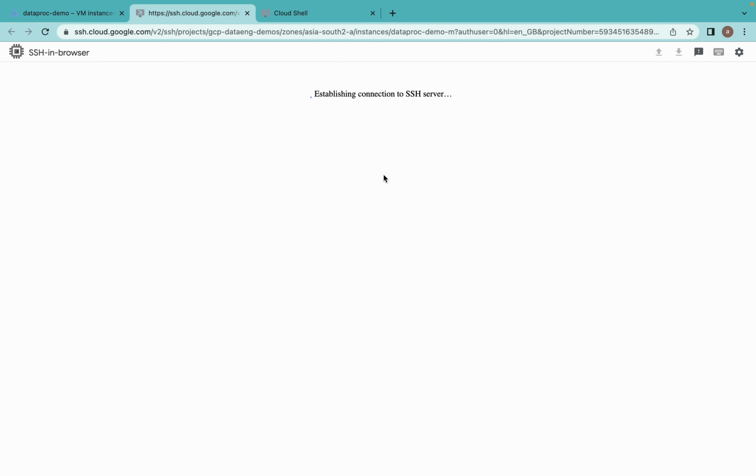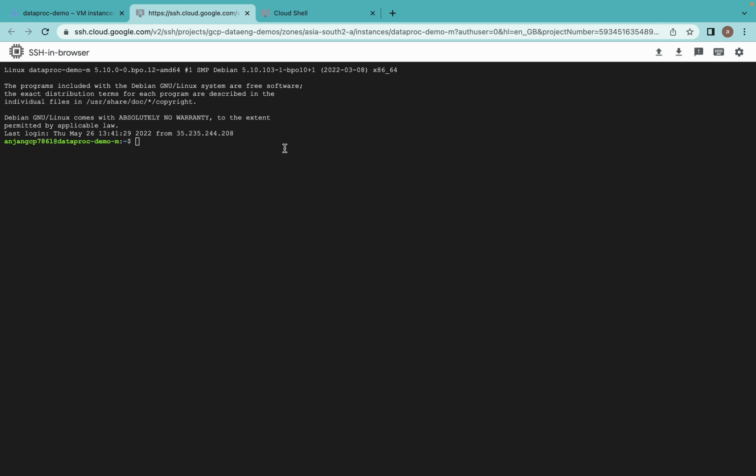Okay, yeah, it's taking some time. Yeah, now you can see this is our master node VM instance. We don't have any file. Now here I would like to perform certain tasks. In the first step, I would like to interact with HDFS, that is Hadoop Distributed File System. I'll try to upload some data into the HDFS file system, and will examine other options.